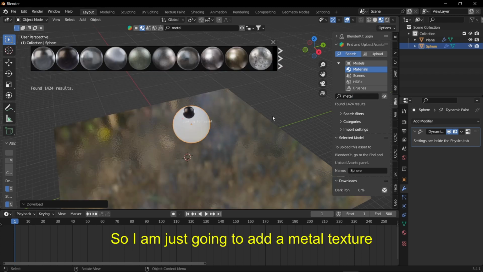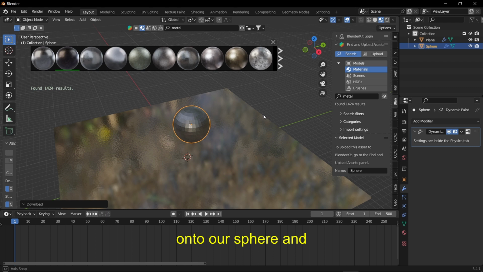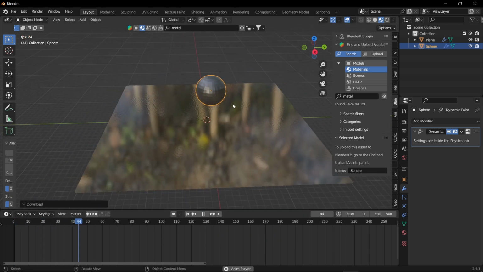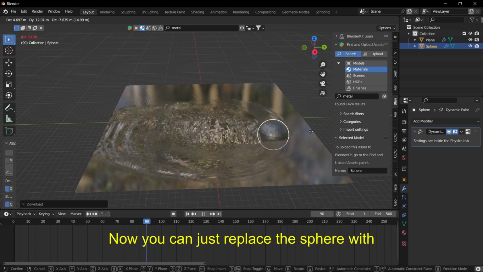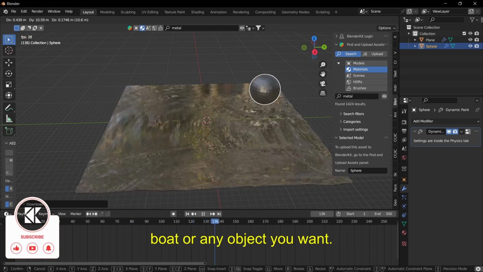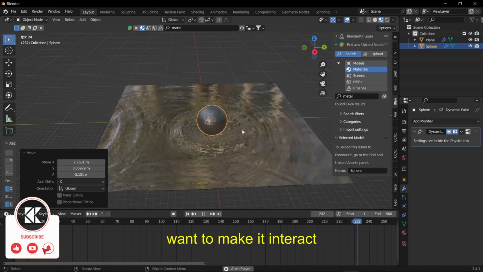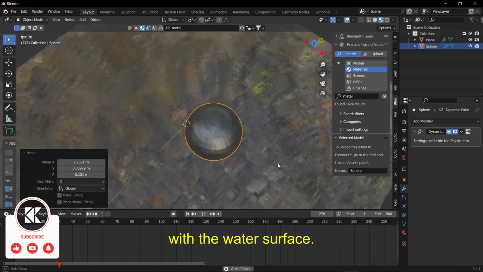So I'm just gonna add a metal texture onto a sphere. And let's hit play button and let's see how does it look like. Pretty good. So now you can just replace the sphere with boat or any object you want. Any object, literally any object which you want to make it interact with the water surface.